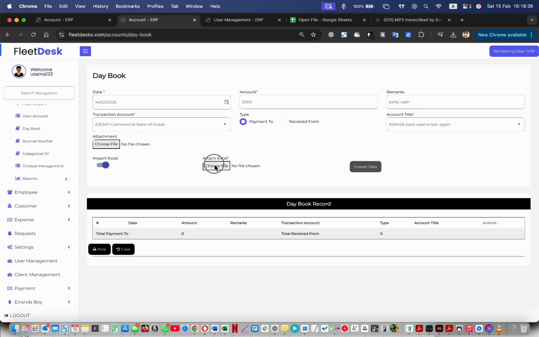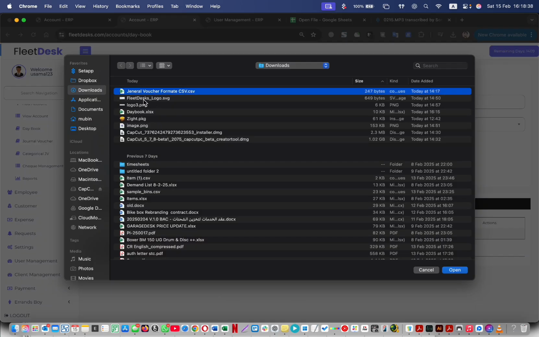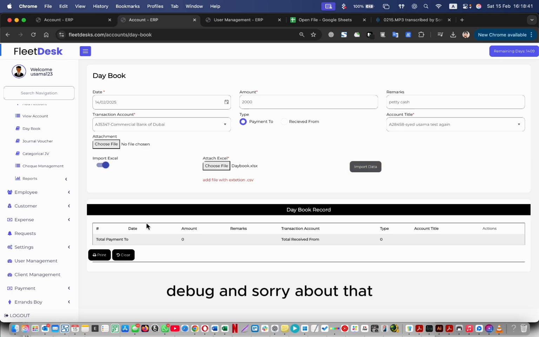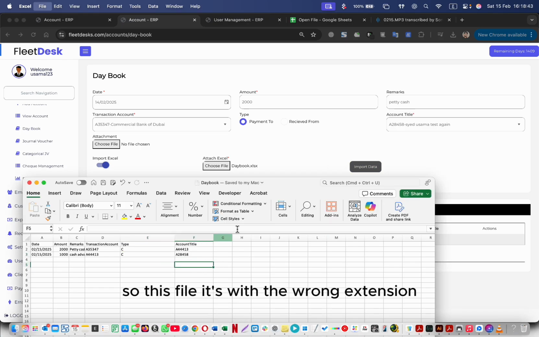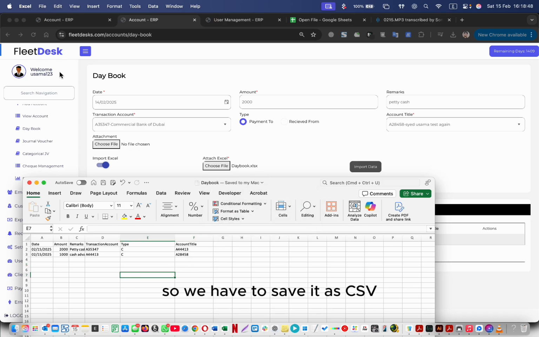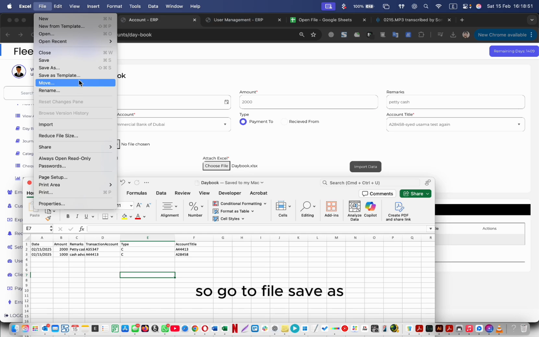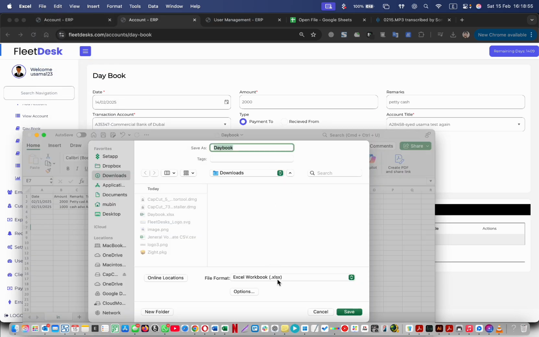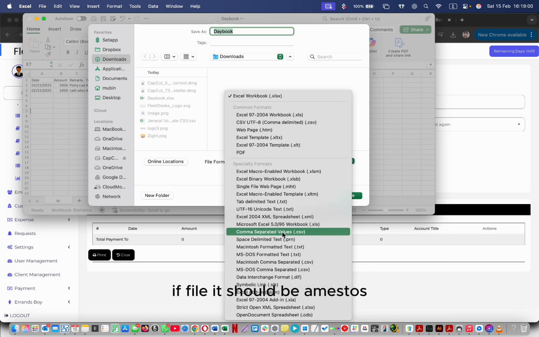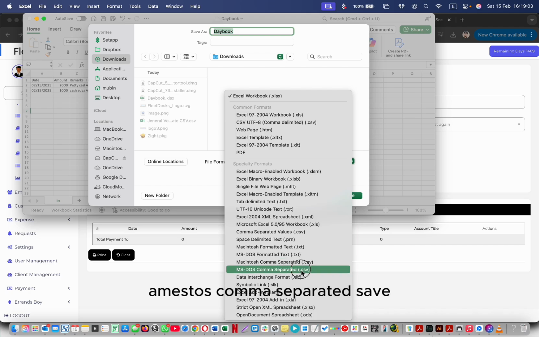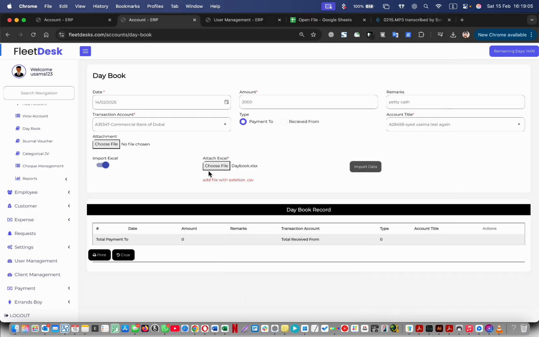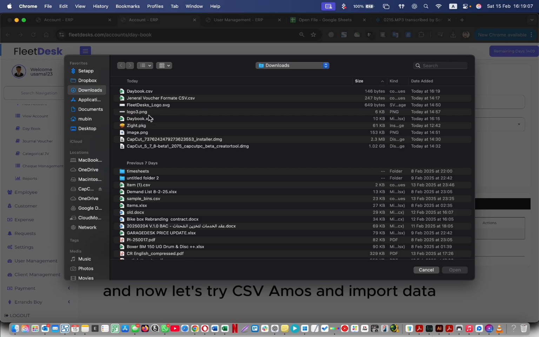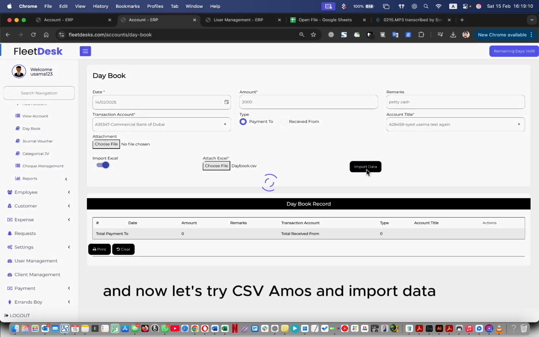Import Excel, attach Excel, Daybook, and sorry about that. This file has the wrong extension, so we have to save it as a CSV. So go to file, save as. Don't save it as XLSX. This file should be MS-DOS, comma separated. Save. And now let's try CSV MS-DOS and import data.